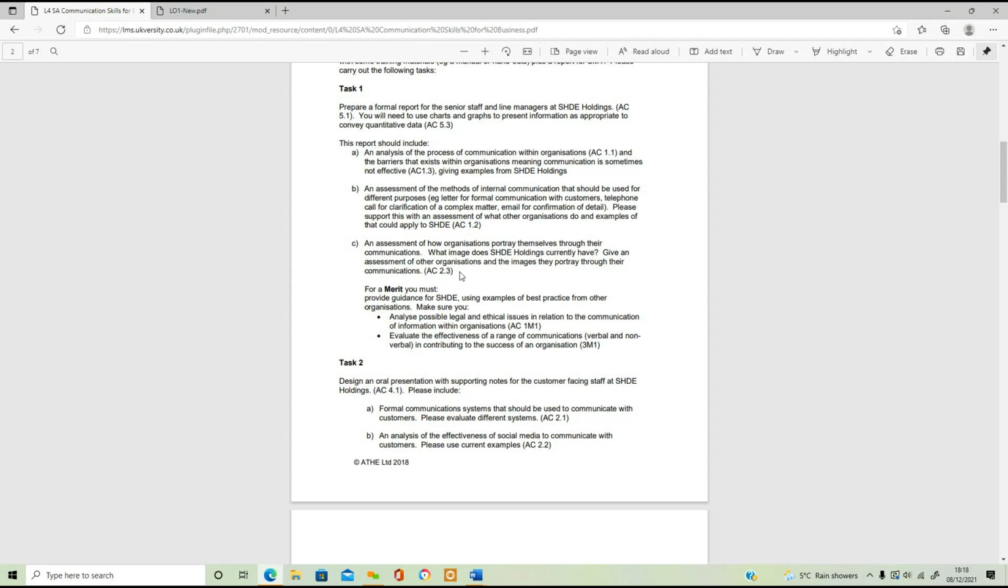So you're going to say the image that SHDE is portraying is quite unreliable. It's inconsistent. They're having issues with staff communication. They've got issues with suppliers. And then you're going to give an assessment of other organizations and the images they portray through their communication. This is where you can refer back to your own company and say, at this company, name them, and say, this is the image that they've got.